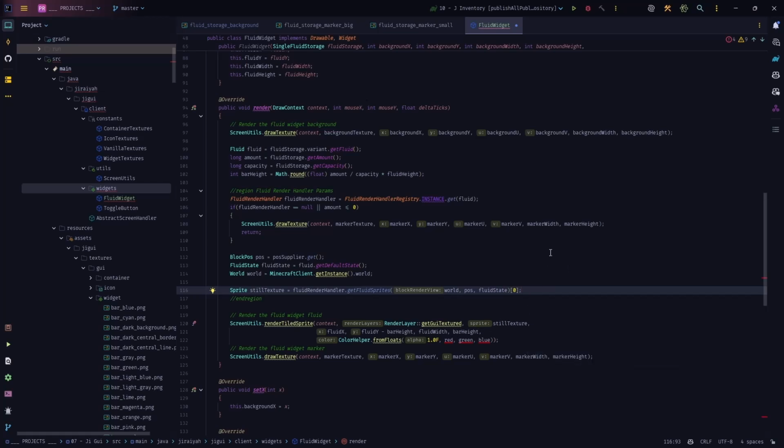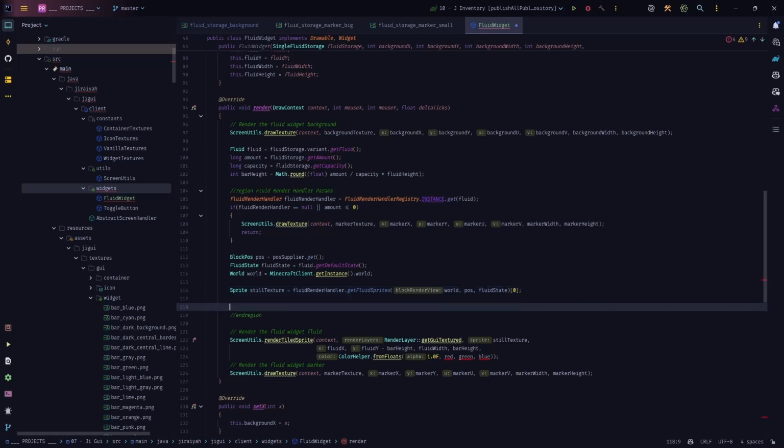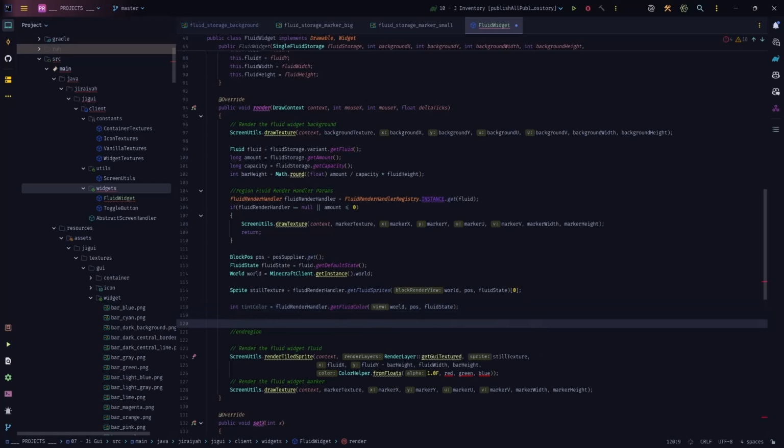The only thing left is red, green, blue, because as I said, fluid can have tints. So we want to get the tint. We will say int tint color equals to, again, from the fluid render handler, we want to get its fluid color inside the world and position for the default state. This will look into the world and the position and return the tint color. Now we can get the red, green, and blue.